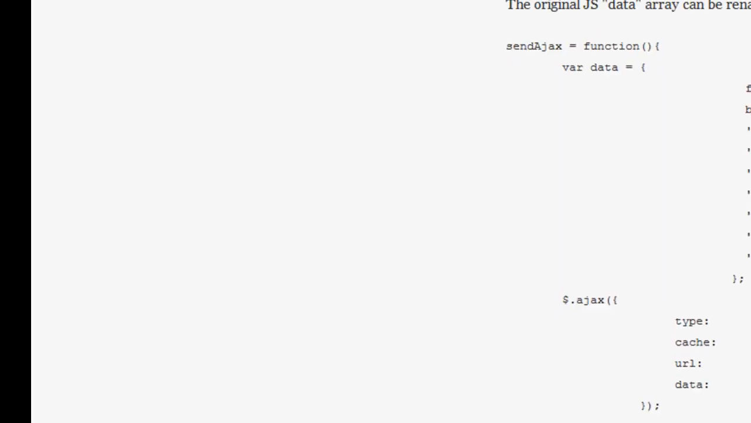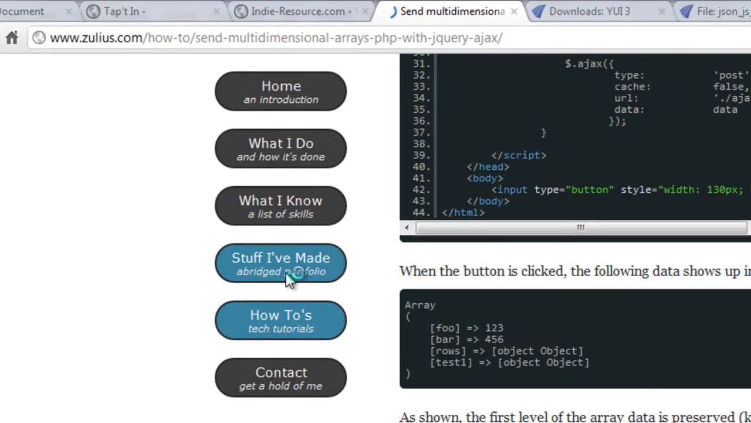And if we come back here, if you want to just have a look at the URL at the top here, this is where I've got how to send the multi-dimensional variables over to PHP, in case you want to read up more on it.